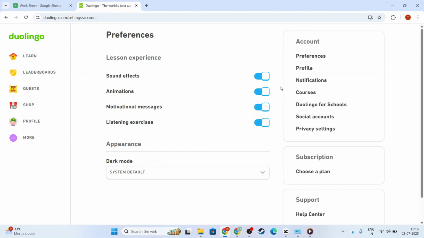Once you're in the settings menu, scroll through the list of settings until you find the section labeled Sound Effects. It's usually not too far down the list, but make sure you don't rush through it as there are several options listed. The sound effects section is where you can manage how much audio feedback you receive during your Duolingo lessons. You'll see a toggle switch next to sound effects. It's pretty straightforward from here.